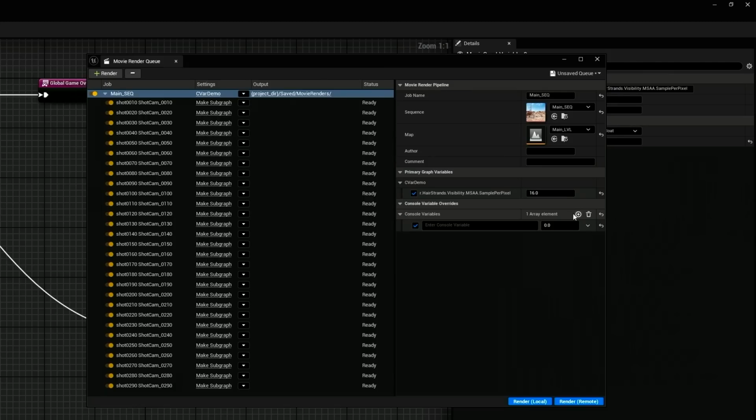Another thing that we've added to the queue window is the ability to just set a console variable as an override. This is really handy for quick testing. You don't have to open the graph to test the new CVAR that may or may not fix your render. So it's kind of a small thing.